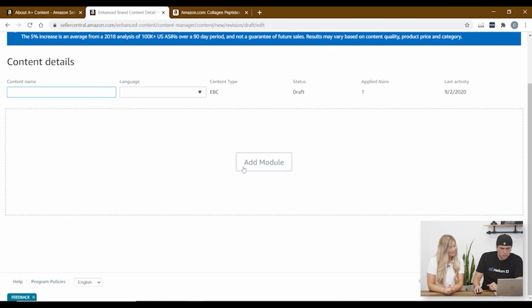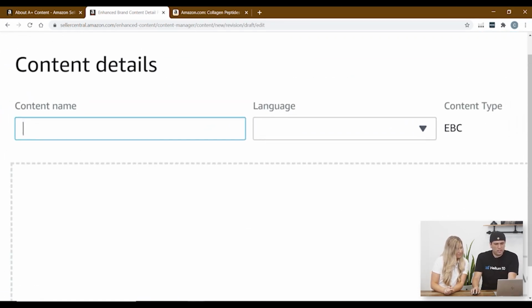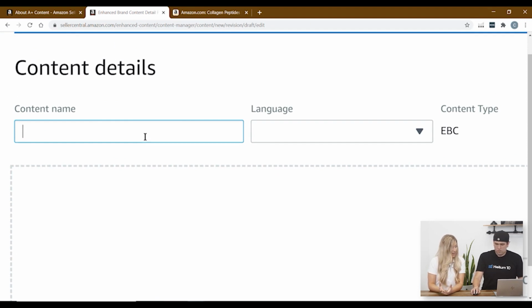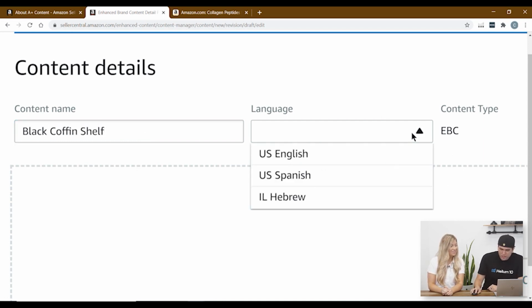All right, let's hit create A+ content. What do I put here for content name? Okay, so I would just put coffin shelf. I'm going to put black, just in case we do one for, do you see off to the side what I have right over there? I have the pink coffin shelf and the purple one. Yep. Oh my God. Black coffin shelf. Awesome. Language, so you can choose a language: English, Spanish, or Hebrew.